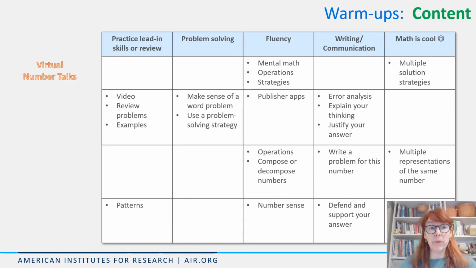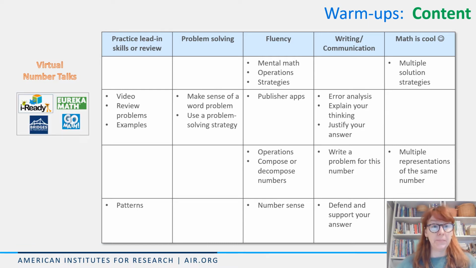So one possibility is virtual number talks. And this could be really good if you were already using number talks in your classroom, so students are already familiar with it. Number talks focus on using mental math with operations and strategies. And it's great that students continue to see multiple solution strategies. We have a separate mini module on virtual number talks that's available on the website.